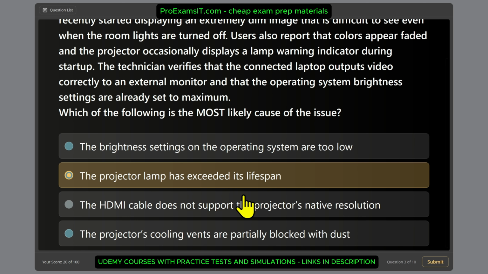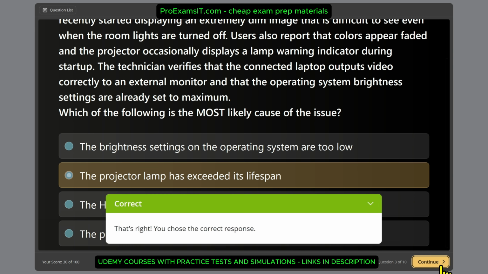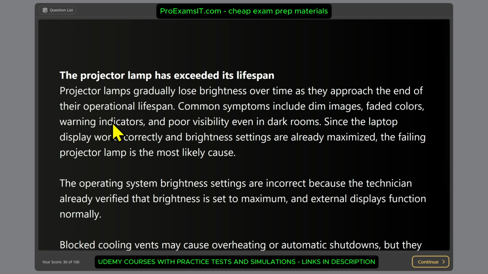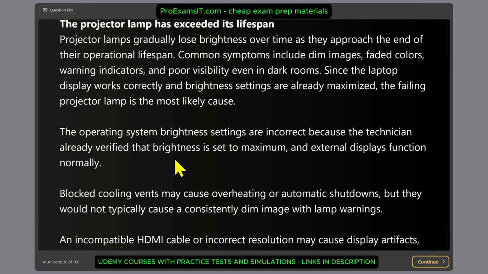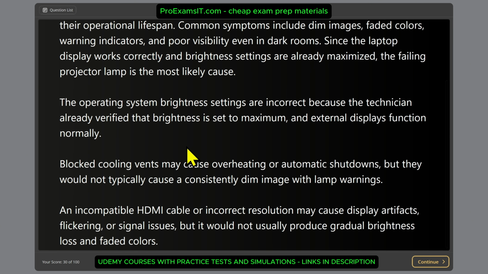Projector lamp has exceeded its lifespan. So, projector lamps gradually lose brightness over time as they approach the end of their operational lifespan, and common symptoms include dim images, faded colors, warning indicators, and poor visibility even in dark rooms. So, since the laptop display works correctly and brightness settings are already maximized, the failing projector lamp is our most likely cause in this situation.